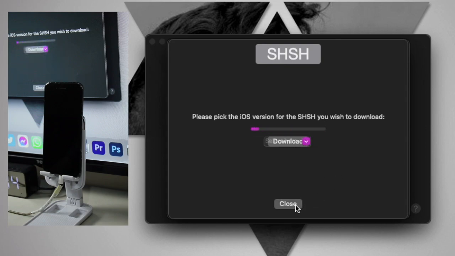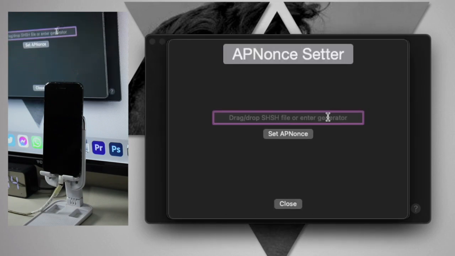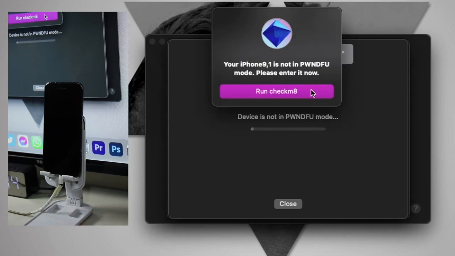and download the blobs. If you are just setting it to 0x16 times 1, then just click on set device app nonce. You can also drag your sshh file here. I'm gonna enter the generator, and then click on set app nonce. So you'll have to keep trying again and again, so keep clicking on one Checkm8.